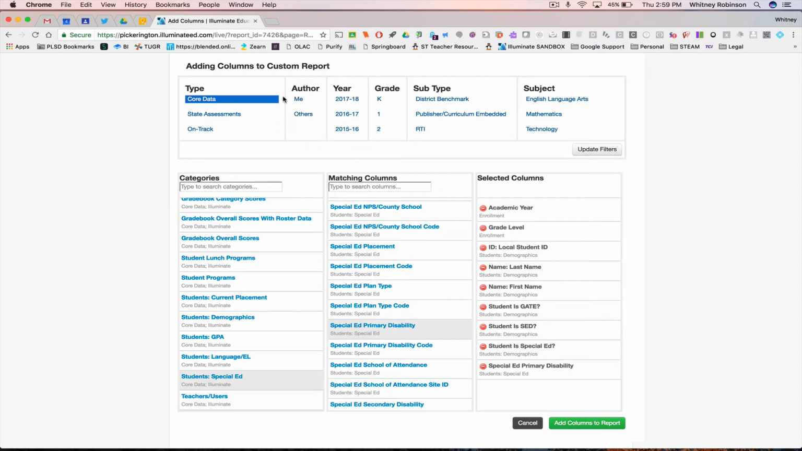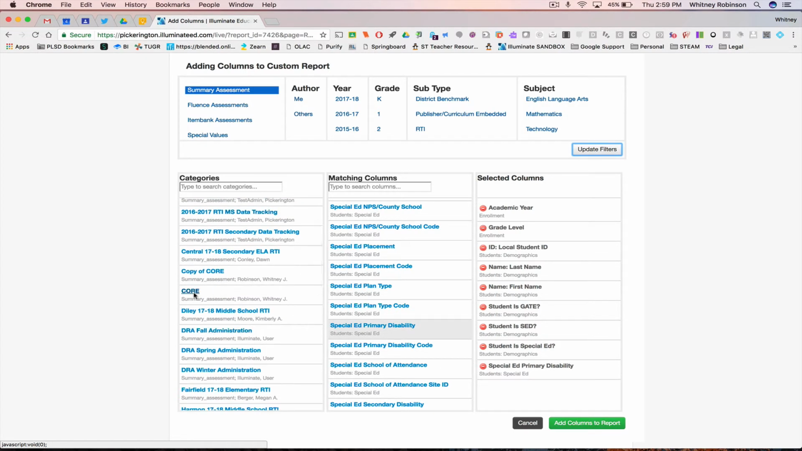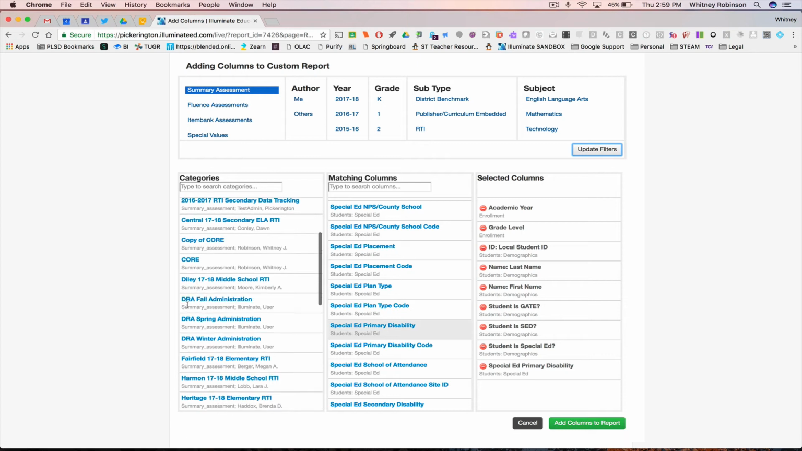And then we're going to click off of core data and we're going to go down to summary assessments, and we're going to update our filters. Because we are going to use our summary assessments such as our RTI information and our RIMP information, core, DIBELS, DRA, we can put all of those things in here so that we can look at multiple assessment data points per student and then filter based on demographics, scores, etc.